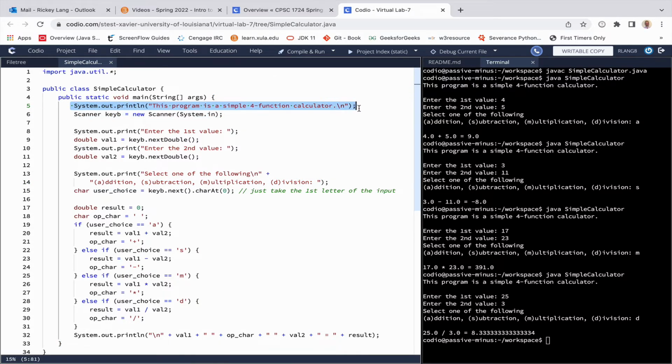Here's the introductory message, the opening message. Declare a scanner. These 4 lines, this fragment here, input the two values. And notice that you can put in an integer even if you're asking for a double, but not the other way around. Then, once we've got the two numbers, we get the user's choice for what they want to do.